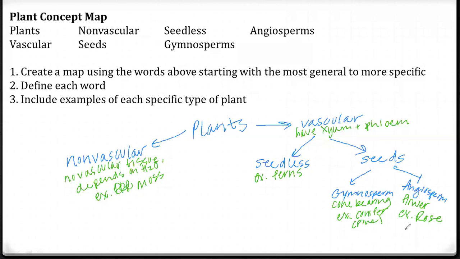Okay, and that's it for Unit 12, Part 1. And so when we pick up after break, we'll be on roots, stems, and leaves, and then just move along.